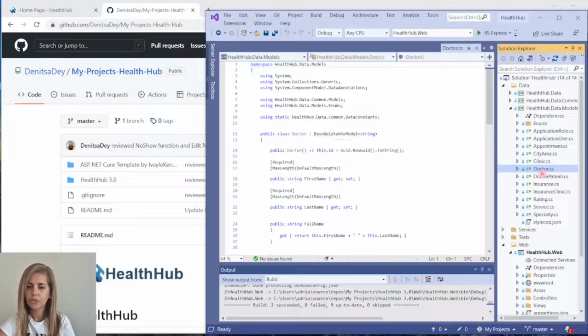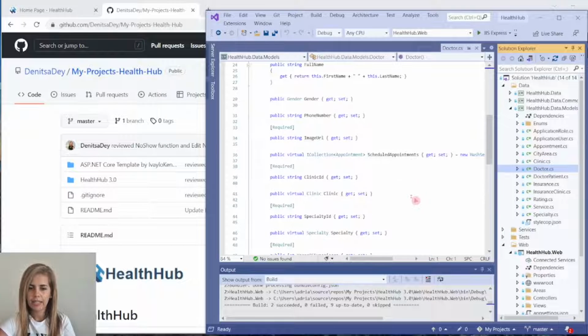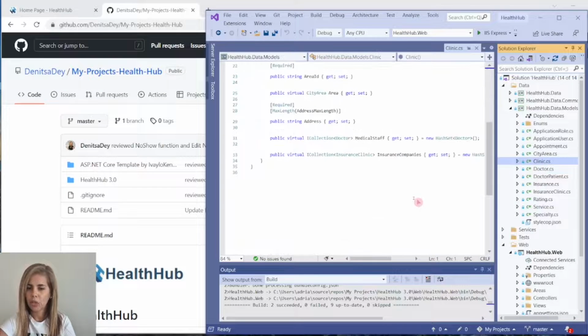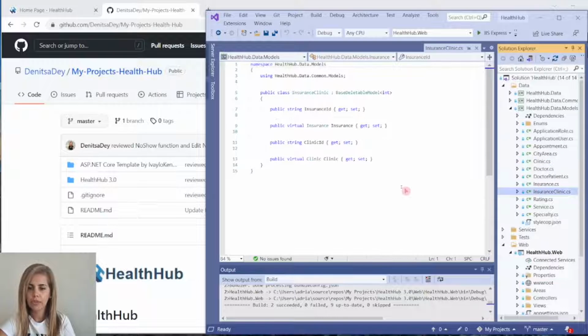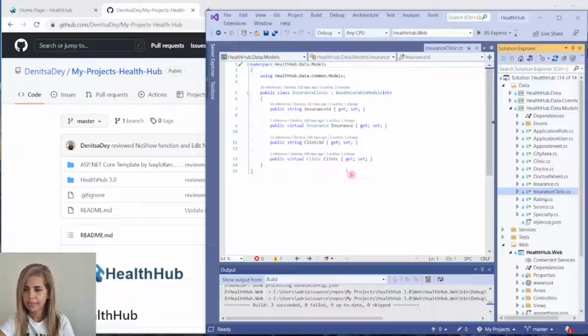And here in the doctor class, we can clearly see that it refers to a specific clinic with the specific clinic ID. Now, if we look at the example with the insurance companies, one clinic can be working with many different insurances, the same way that one insurance can be valid in many different clinics. For this reason, we have created a many-to-many relation, where this is the linking table of these two entities.